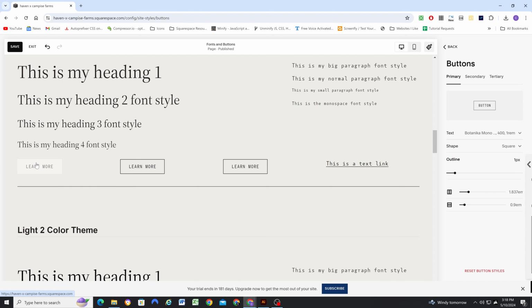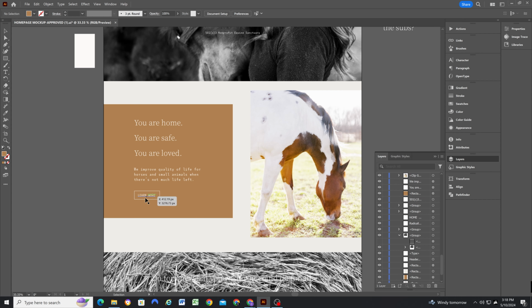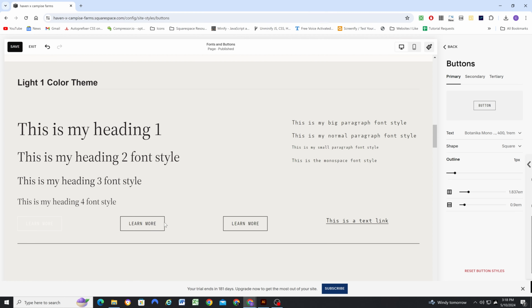And so now we have this white button here. And so that'll show up properly on the shape block. So that should work out just fine. So I'm going to go ahead and hit save and exit.